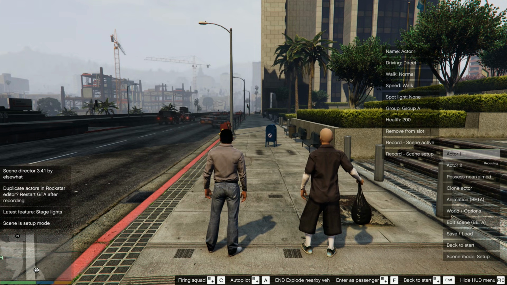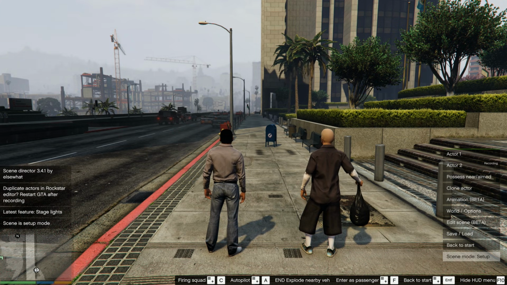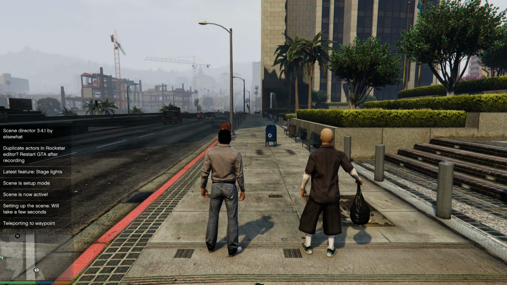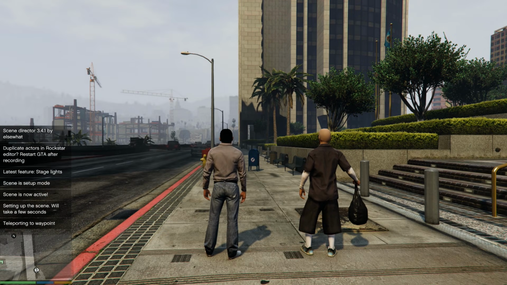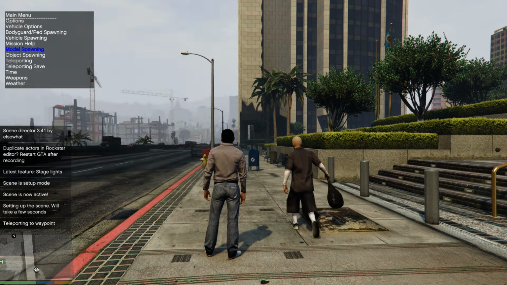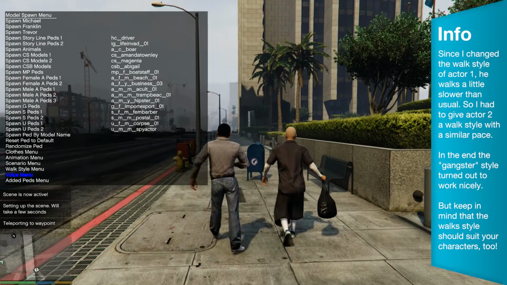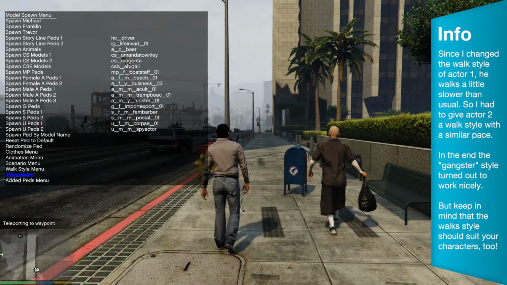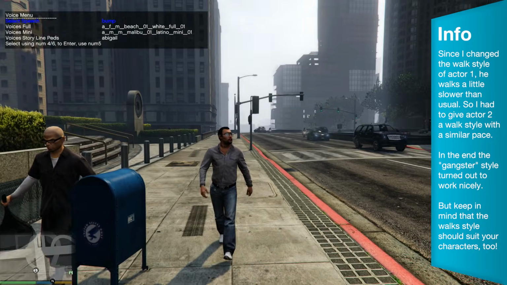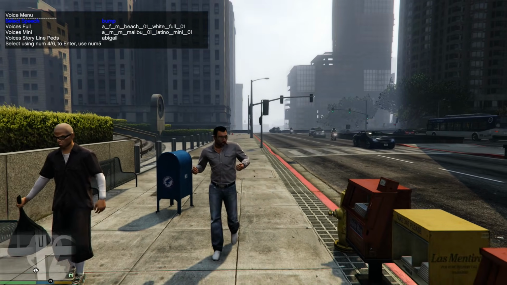Next up, I can go into Scene Director, set the scene from setup into active mode, and you'll see that the other guy starts walking and chatting all by himself now. I can walk by his side and trigger certain voice events in Simple Trainer. All I gotta do is to time it right so it actually looks like a dialogue and not two people just blabbering randomly.